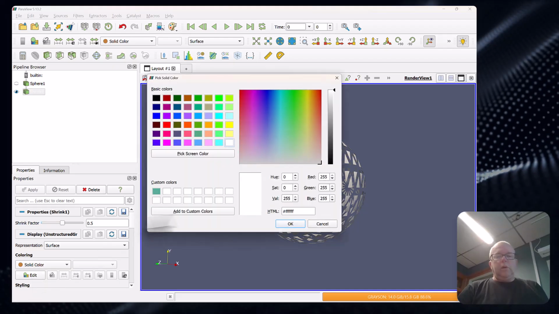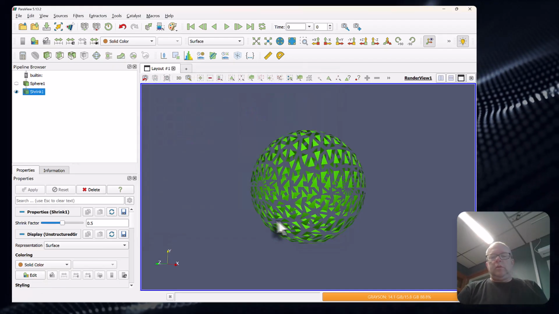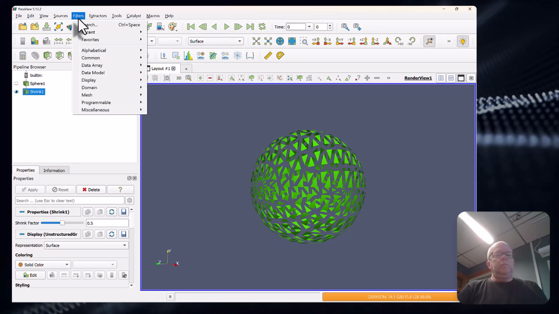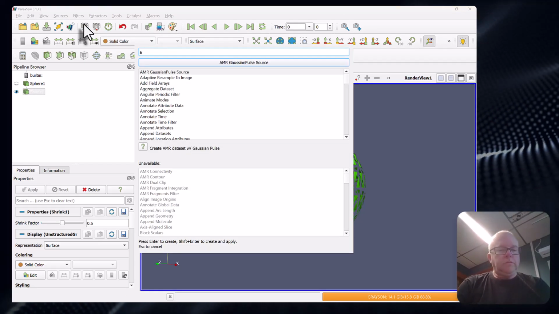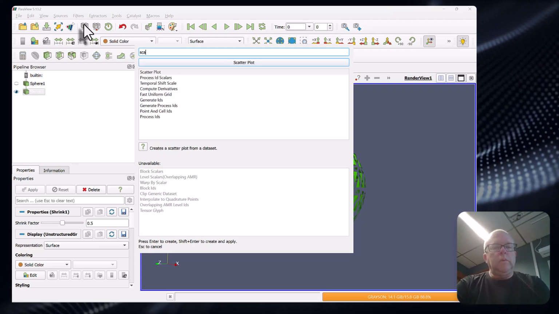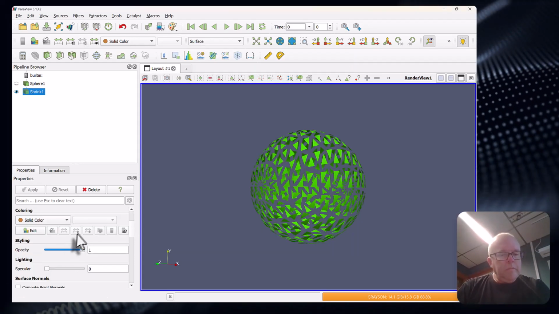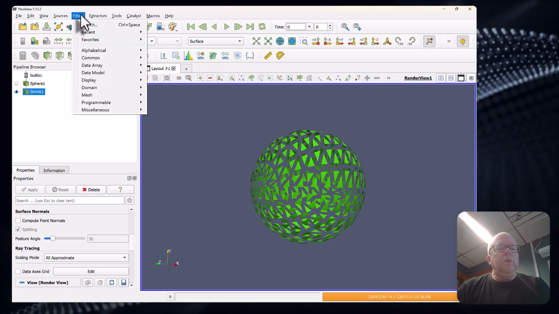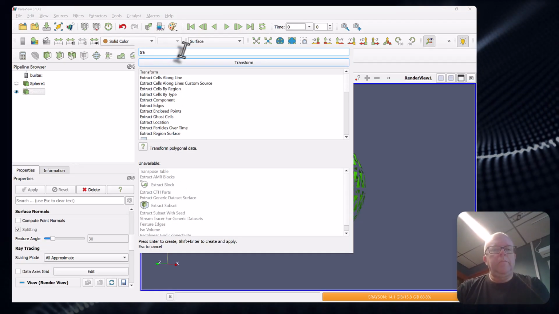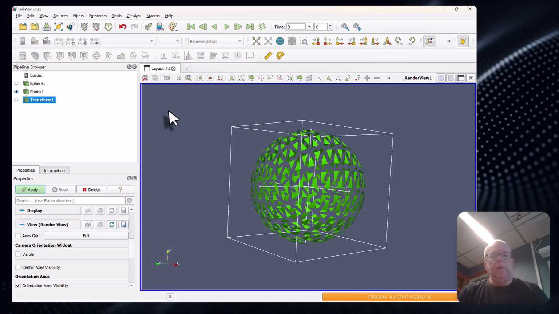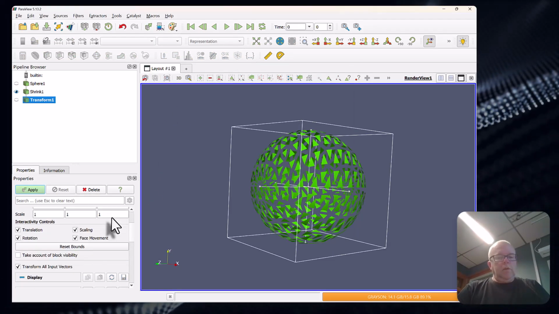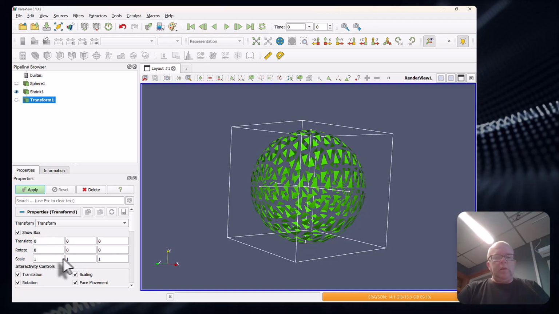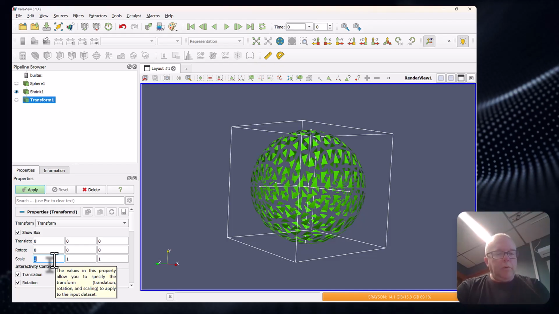So here you can do a green color, like that. We can also do a scale. Okay. Transform. You can add a transform to the object, and you can see here that I can do translation, rotation, and scaling. So I can do, for example, let's scale it 1 point.